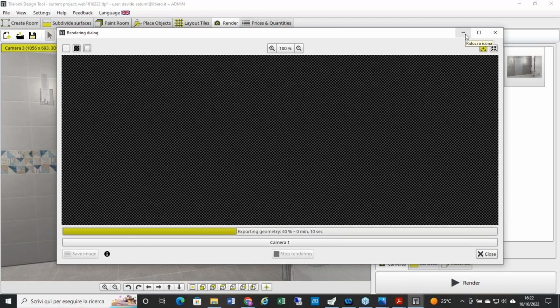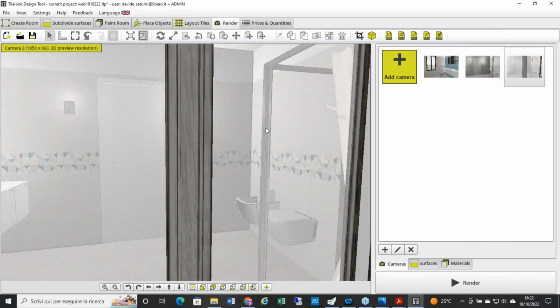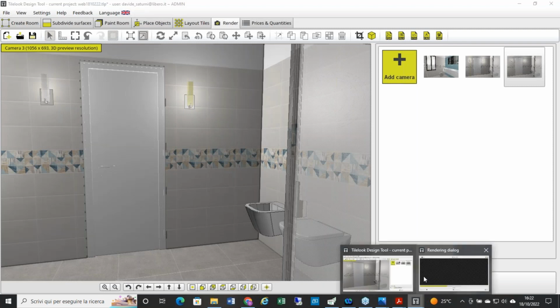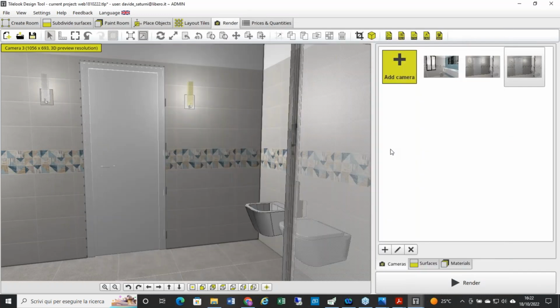Okay, so we have seen how fast and how easy it is to produce a complete project of a little bathroom in a few minutes, and to get at the same time the 2D view, 3D view, and the rendering. You see the rendering is now working, but I can keep working with my processor without any problem, because this rendering is going to be produced by our cloud, by the server of Tilelook. It's not affecting your processor, okay?